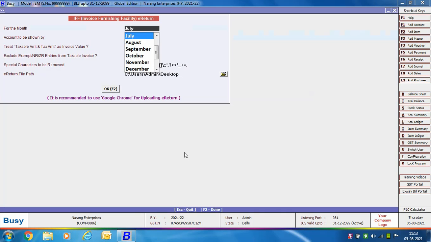Then you need to select the month, account to be shown by, treat taxable amount and tax amount as invoice value, exclude exempt NR/ZR entries from taxable invoice. These options we have already discussed. Then is special characters to be removed. Here you can specify any special character or we can say junk characters which is to be removed from the data so that no error occurs while generating the file. Then is e-return file path. Here you need to specify the path where the JSON file will be created. We are giving here the path of the desktop. Then click the OK button.